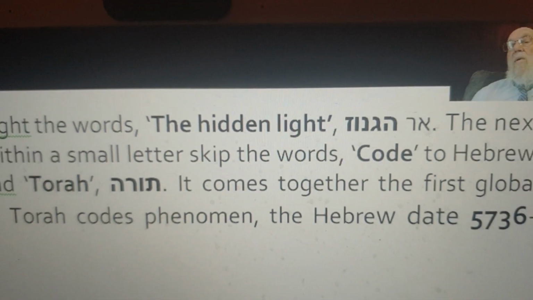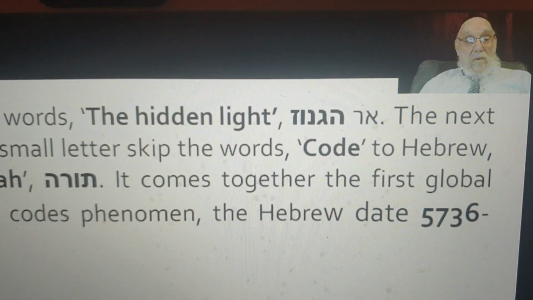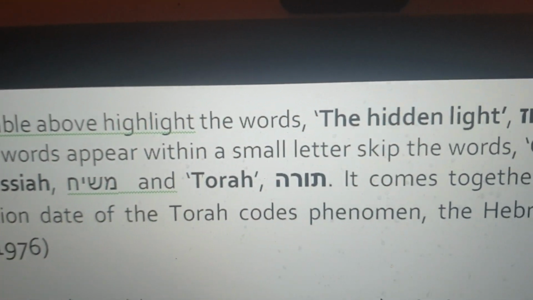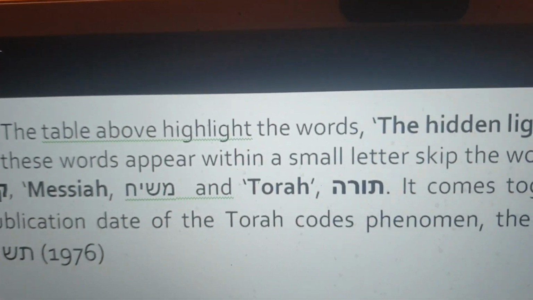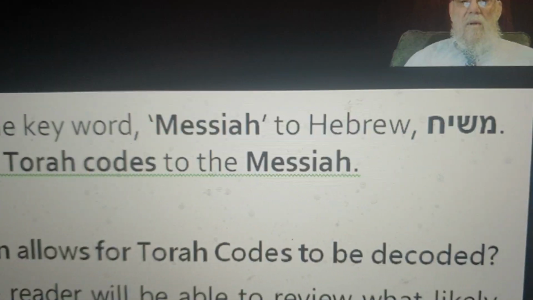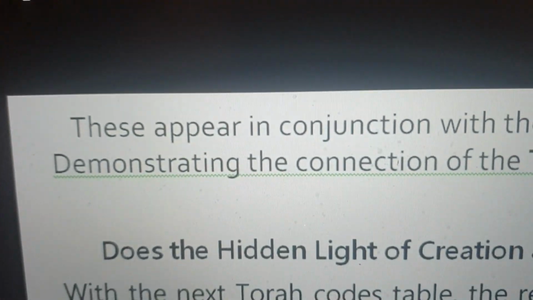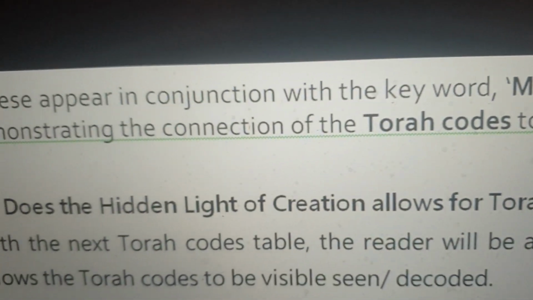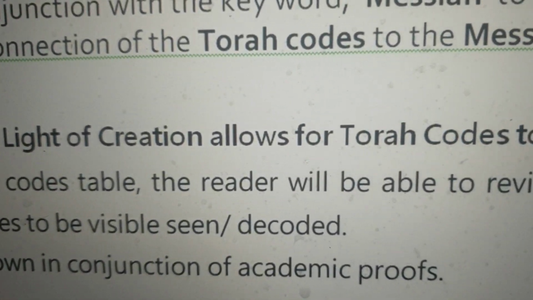And this is really when Professor Rips and Doron Witztum advertised this. Further in the table appears the name Ephraim. Ephraim is the son of Joseph, who relates to the Torah code. The next key word that appears is the Hebrew word Sofen. This appears in conjunction with the keyword Messiah, in Hebrew Mashiach, demonstrating the connection of the Torah codes to the Messiah. Thus, the hidden light of creation allows for Torah codes to be decoded.